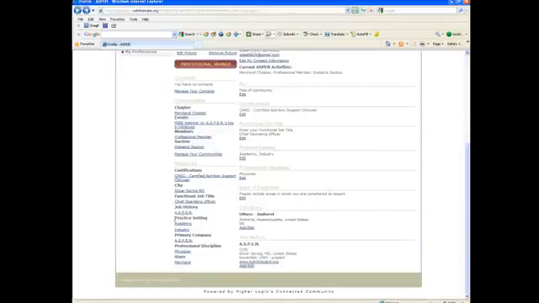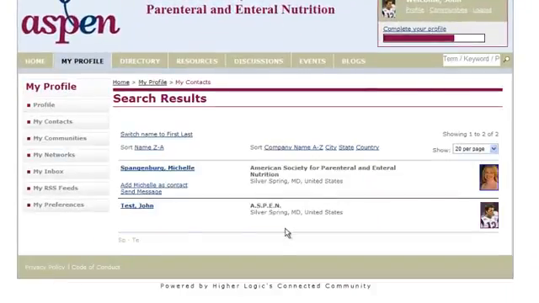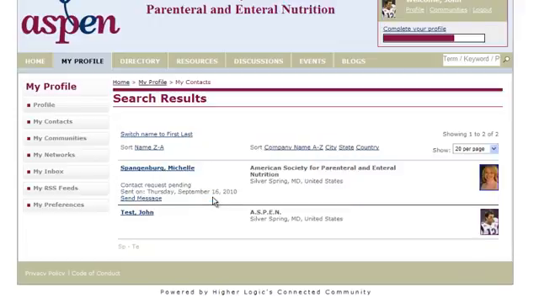So for example, job history. If I clicked on ASPEN, you'll notice that there are two people listed. John Test, who we're working as now, and Michelle Spangenberg, ASPEN's Program Director for Education. And just as a sample, we're going to show you how we would invite Michelle to be one of our contacts. We would quickly click on Add Michelle as a Contact, invite Michelle to become a member contact, hit Send, and it's as easy as that.